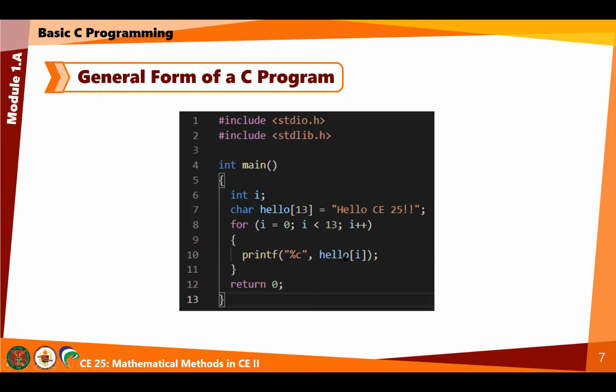Tapos what is this for? So yung for loop. Yung for loop, sabi niya, for i equals 0, i is less than 13, i plus plus. Ang sinasabi lang nito, you start with 0, and then you enter the for loop, and then you print hello, the 0th member of hello. Take note lang ng arrays, ang numbering niya nagsisimula sa 0, hindi sa 1. Ito yung isang nakakalito sa C.